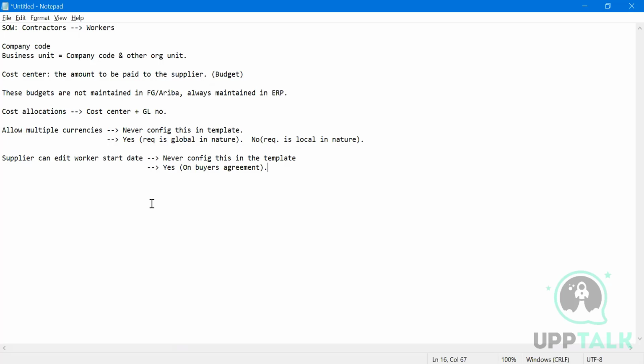If the buyer is all fine with allowing the supplier to edit the start date or decide the start date, it's not a problem. We can set it as yes in the template. If not, normally it should be no. Normally it should be no. For any general requirement, any requirement general in nature, we should set it as no.